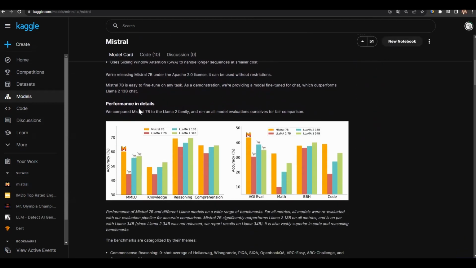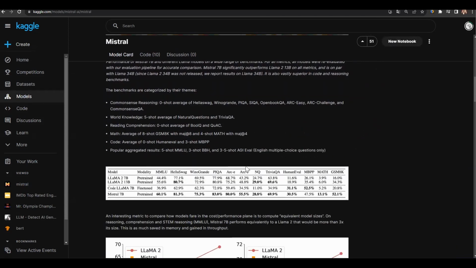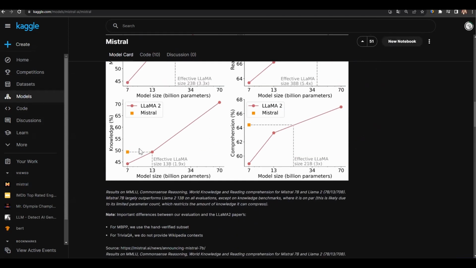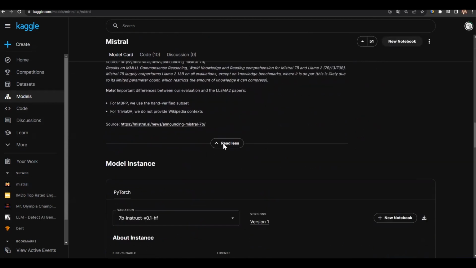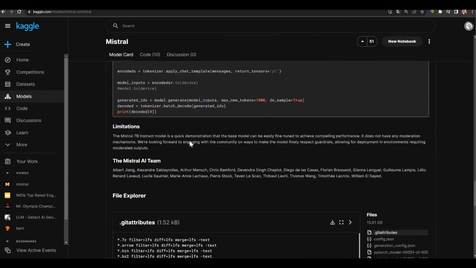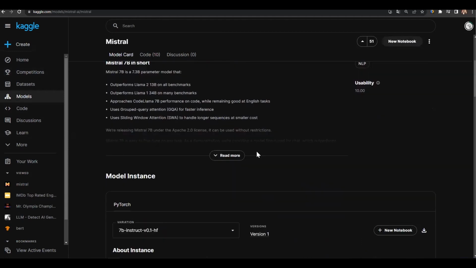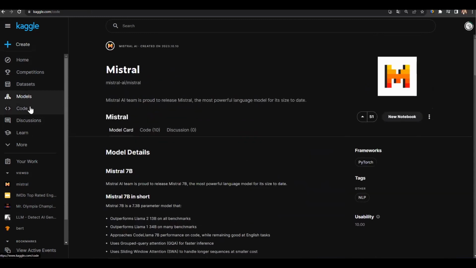And here we have the performance of the model on these tasks, and we have other information about the model's performance. So I leave you exploring this. And here we have an example use of the model. And as we've seen so far, we have the code and discussion sections. Now let's take a look at the code section.